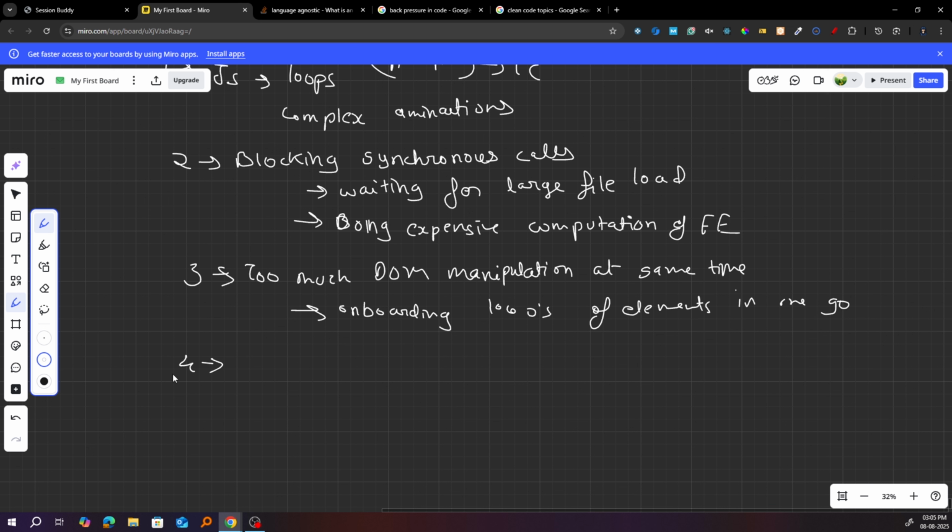Fourth is what? Large rendering task, right? If there are tasks which need to be rendered, like complex layout, big images or tables. Examples can be tables, tasks, or images that are rendering. That can also be a contributor to a busy front end. That will take the front end a long time to respond. That was about it. Now, a real life analogy.